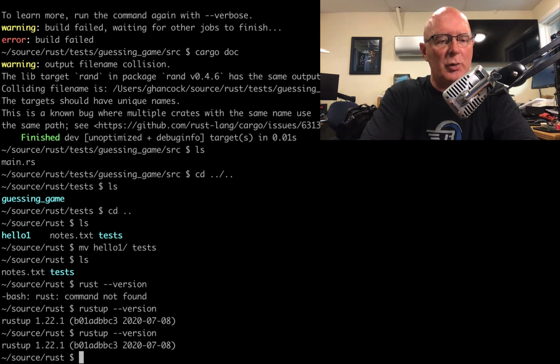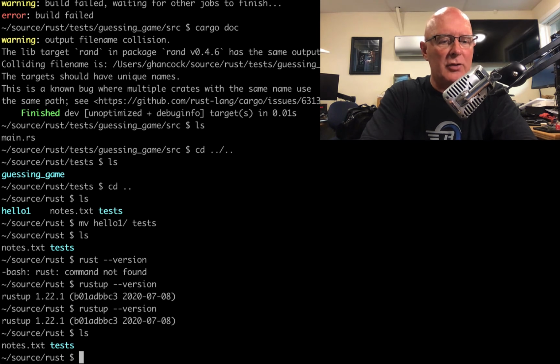Now I've created a folder called source rust, so I put all of my source code in a common place so that I can find it. I'm going to do an ls here, and you can see that I've got a notes file that I'm putting notes in as I learn how to do things. And then I've got a folder here called tests that I'm creating all of my test stuff in.